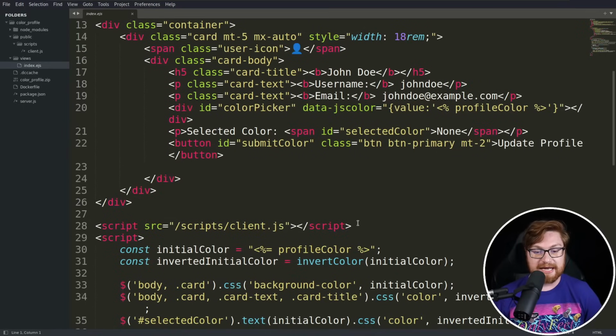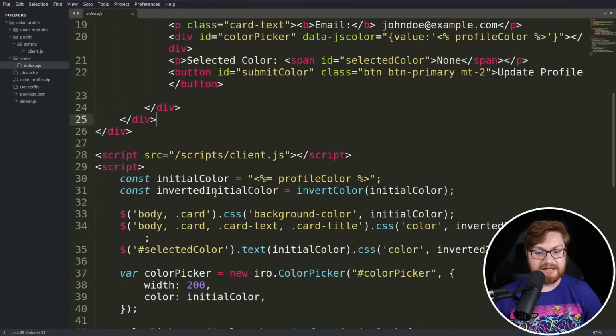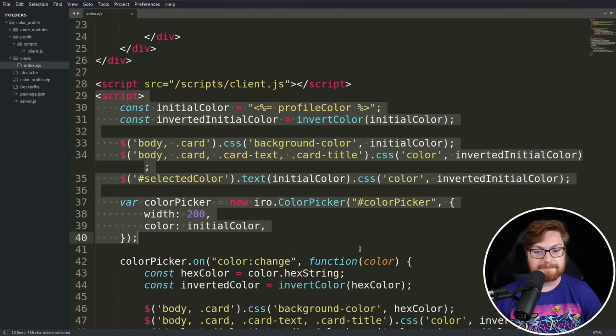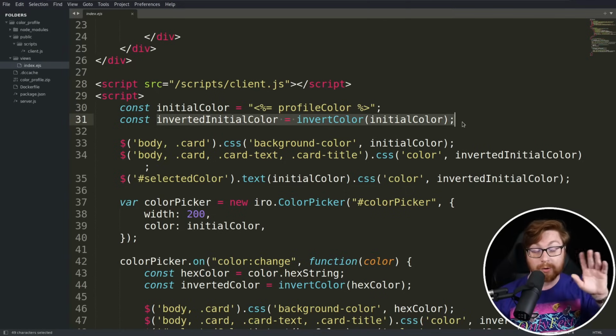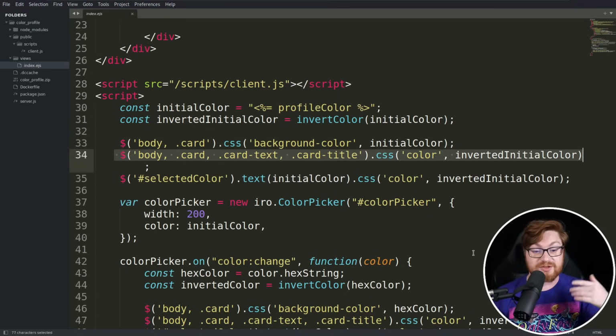We can even see we reference a client.js for the JavaScript here, and there's even some inline or embedded JavaScript as well. We grab the initial color. Okay, that's seemingly presented by our EJS, that templating language, and then we use some functions, probably in client.js, to invert that color. So we can change the background or update the actual background color or anything that we might use for the text on the page.